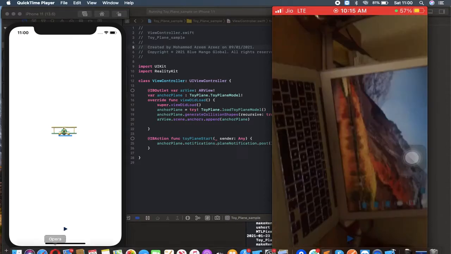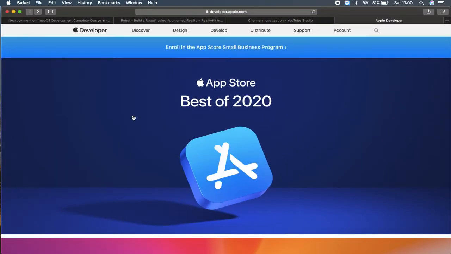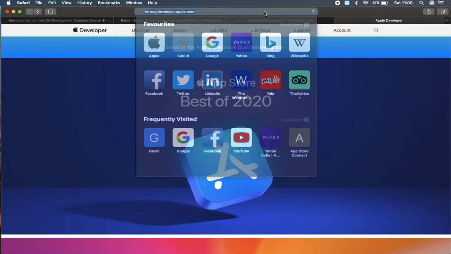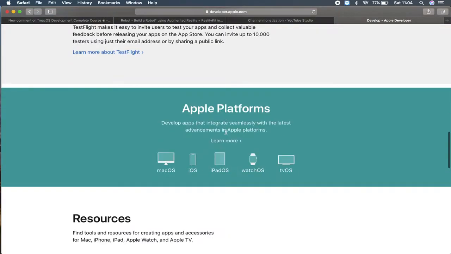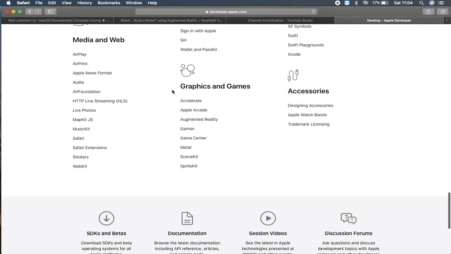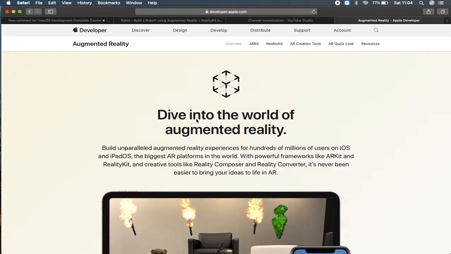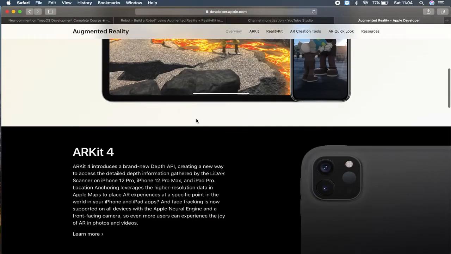In order to make that, you need an Apple developer account. If you check developer.apple.com, you can find Develop here. If you click that, you'll enter this page. Here is the Develop page, and if you scroll down to the bottom footer, you can find a topic like Graphics and Games, with options like SpriteKit and SceneKit. In this video, I need augmented reality assets, so I'm clicking Augmented Reality, and it goes to the page about augmented reality, which has some documentation.